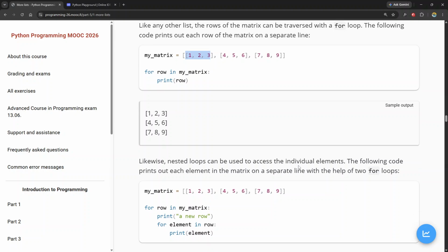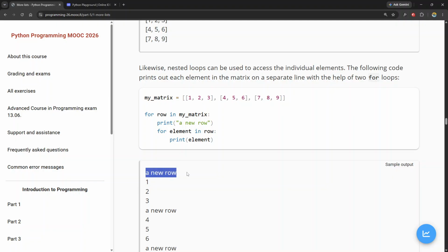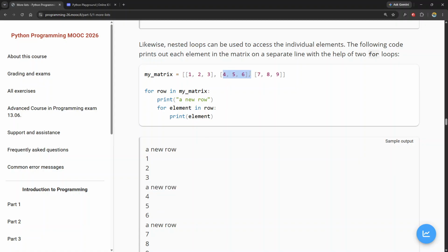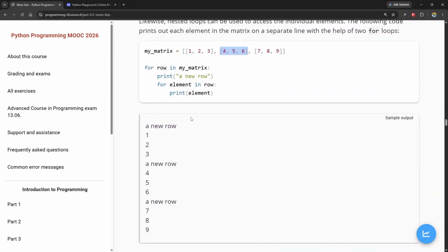Likewise, nested loops can be used to access the individual elements. The following code prints out each element in the matrix on a separate line with the help of two for loops. Right, so for a row in my matrix, print a new row, and then for element in row, print element. So now, print a new row, then it's going to print each element after. So 1, 2, 3, it will be this, 1, 2, 3. Then a new row, print 4, 5, 6, which will be the items in this nested list right here. And then so on and so forth. So we can use nested for loops to target individual items within nested lists.